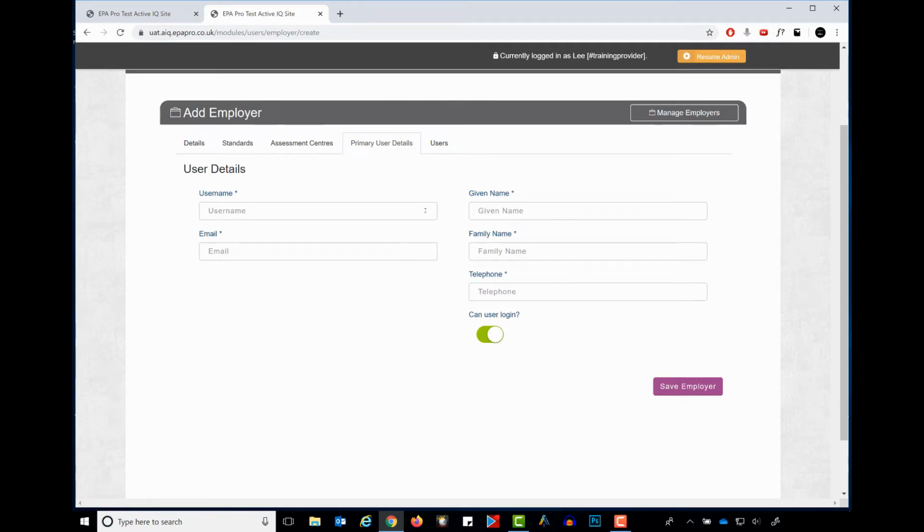So the primary user details field is extremely important because this is the access information if you want to give your primary contact at your employer access to EPA Pro records. So the username is usually the email address, so you put the email address in this field and the email address in the email address field. The first name, last name and telephone number of the primary contact.